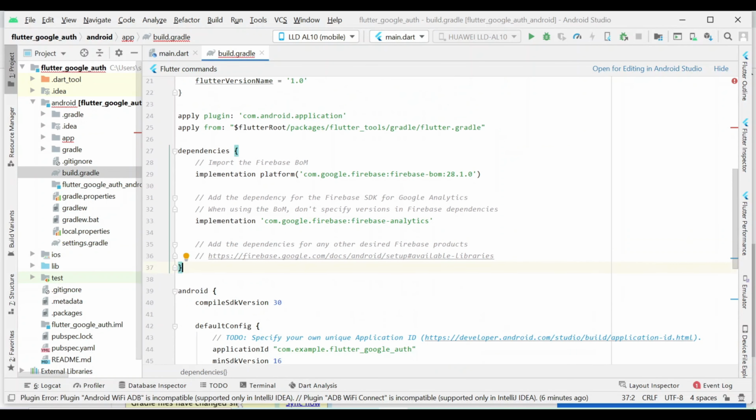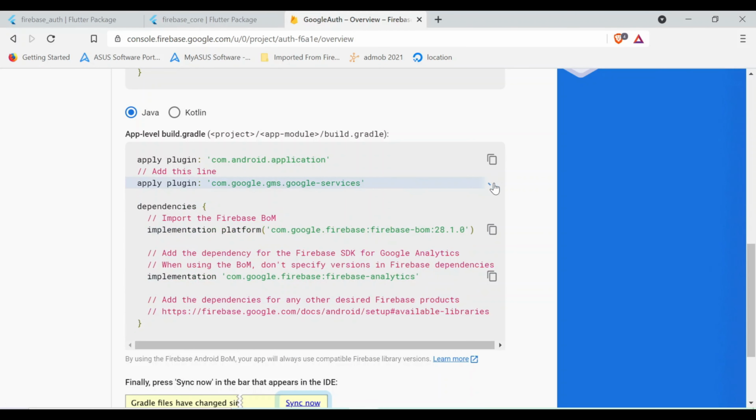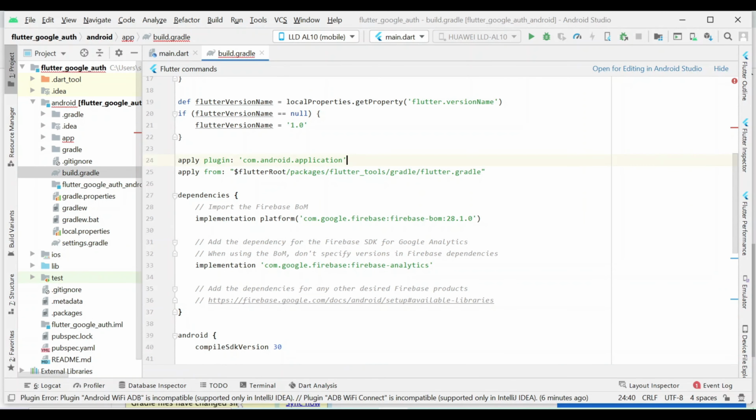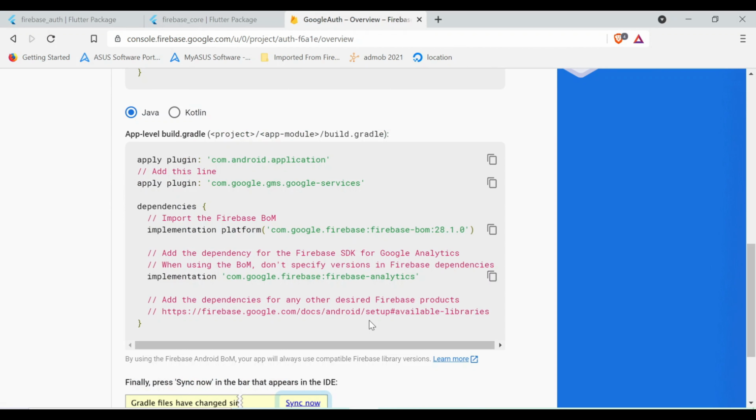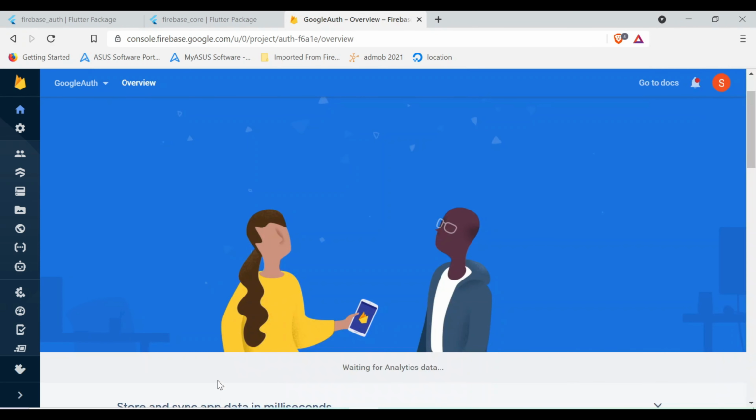Okay, so this has been created. Now let's add this plugin. This one will already be added. Now let's add this. Okay, paste it. Next, and then we'll continue to console. So our Firebase has been added.